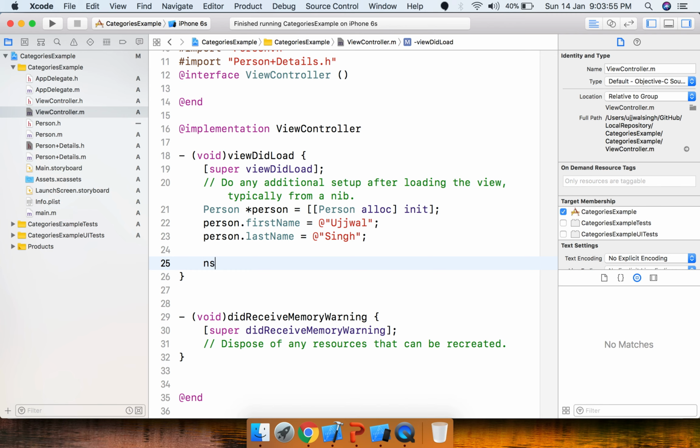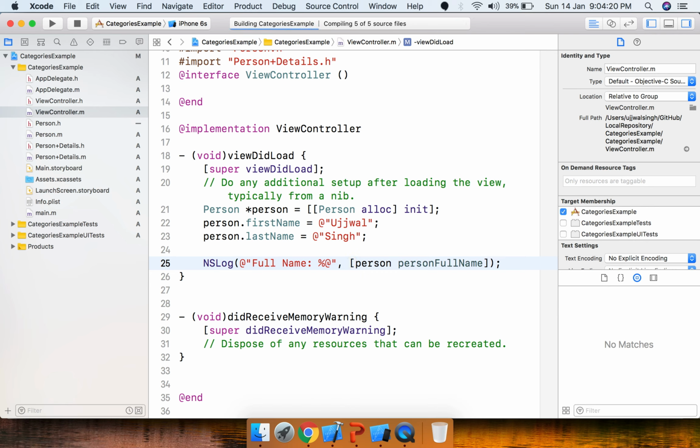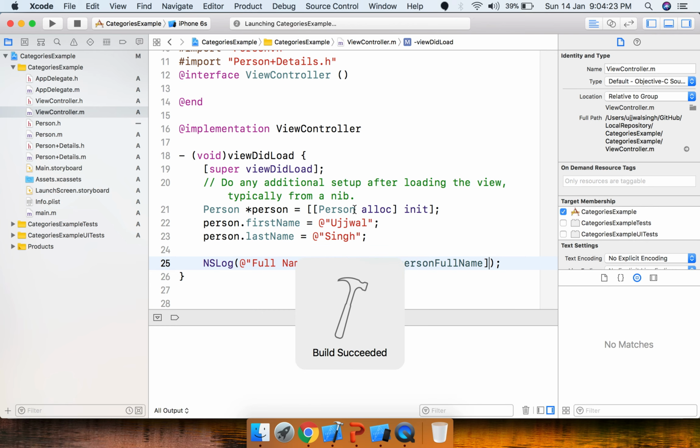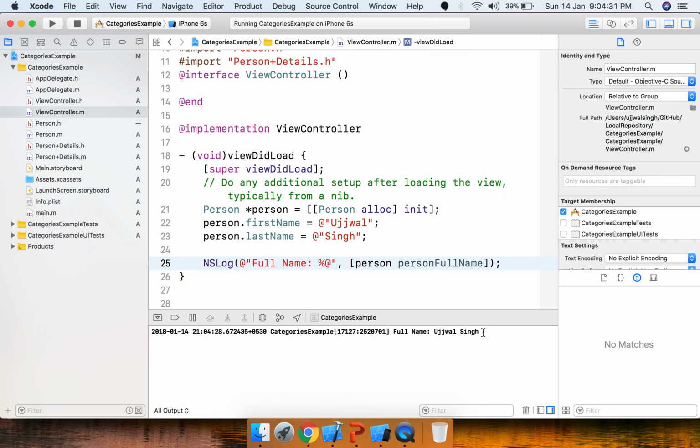Now NSLog the full name. Because my category extends the person class, I can use the person object, and my method name is personFullName. So I will run it. Yes, now you can see in the console area the full name is Ujjwal Singh.